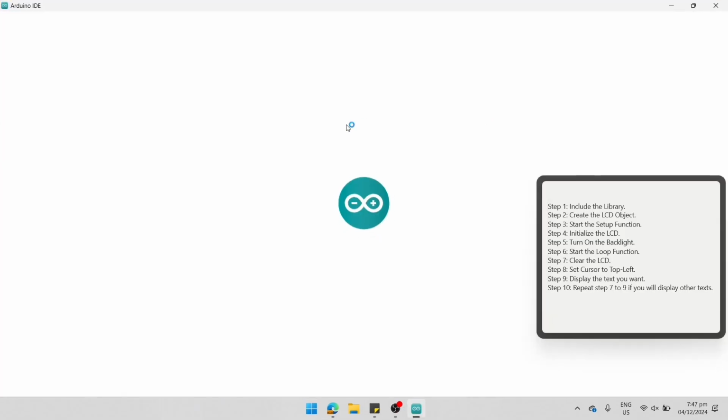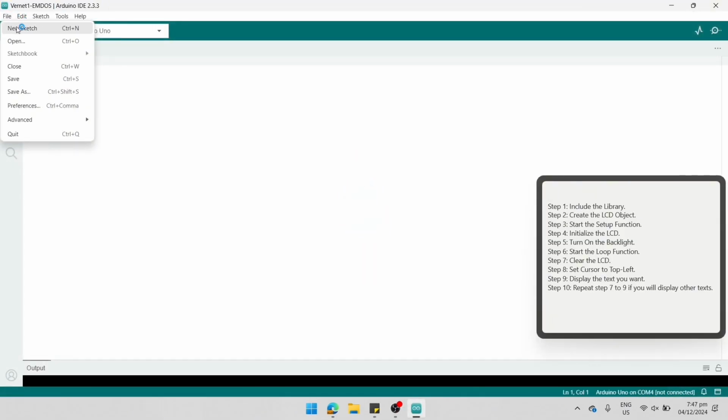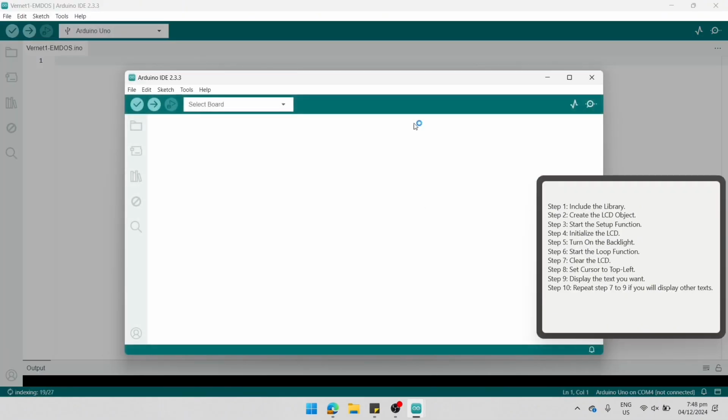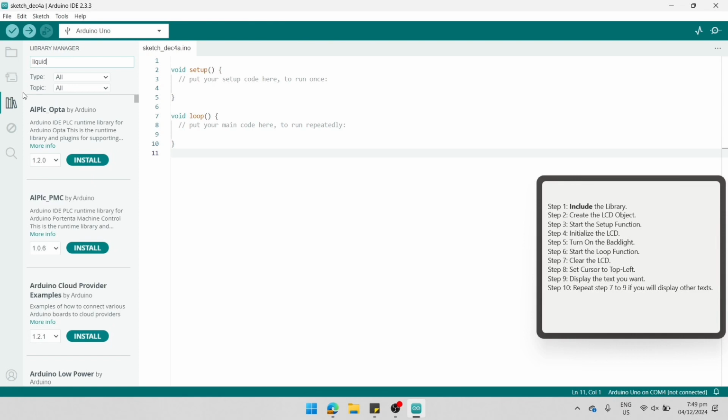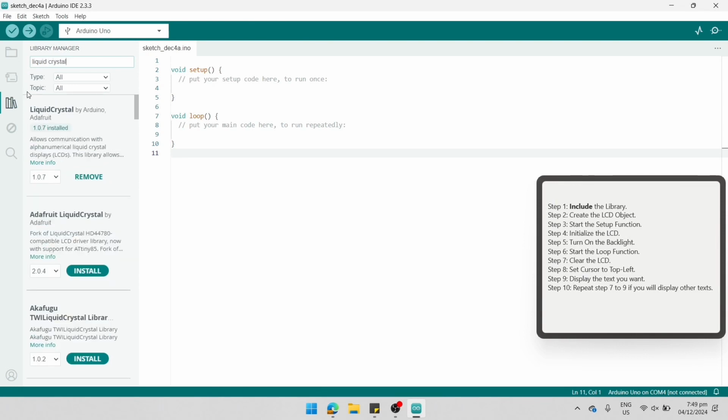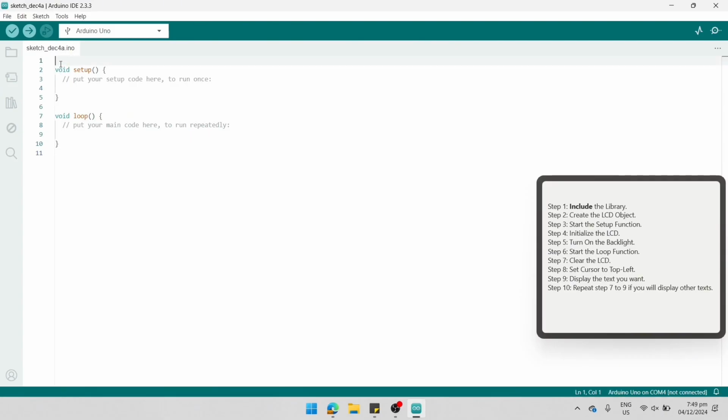First, make sure you download the latest Arduino and launch it. Click File, then New Sketch. Now click the Library Manager to install the library called Liquid Crystal by Arduino Adafruit, and I have 1.0.7 version installed. To work with an LCD module using the I2C communication protocol, we first include the LiquidCrystal_I2C.h library. This library contains all the functions needed to control the LCD, like initializing it, displaying text, and clearing the screen.